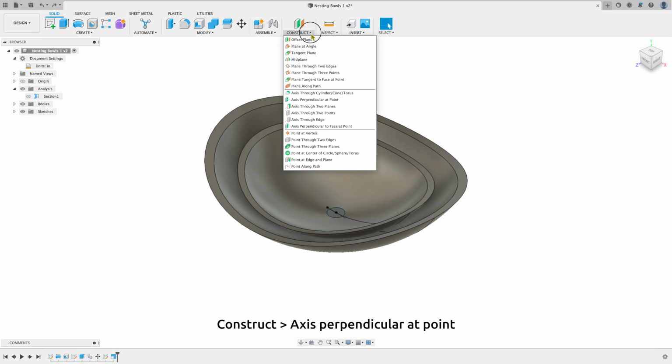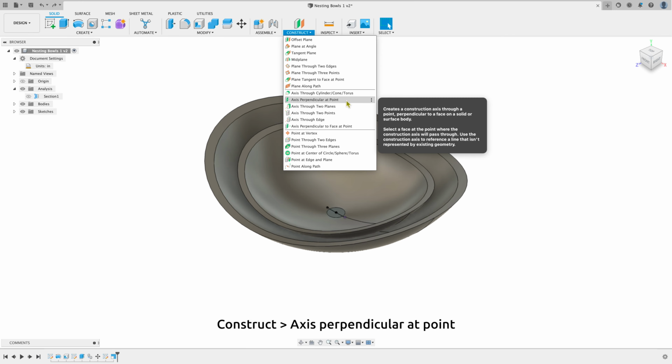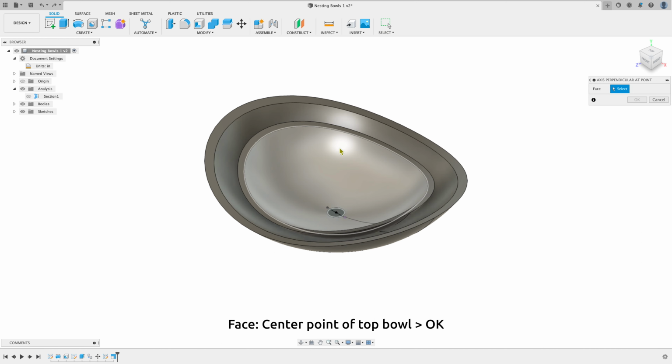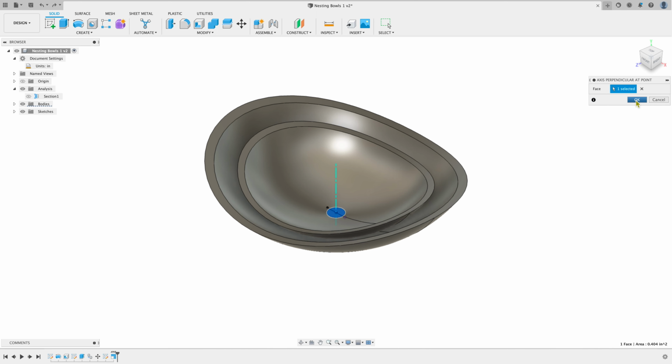Select Construct and then select Axis Perpendicular at Point. In the pop-up menu, the face selection is the center point in the bottom of your top bowl. Once your axis is in place, select OK.